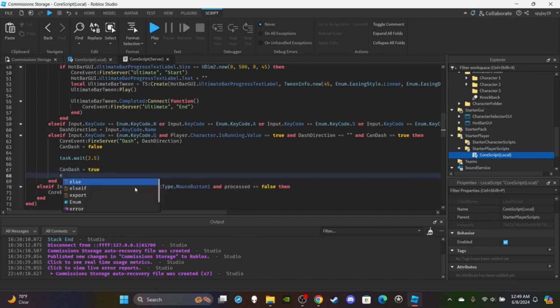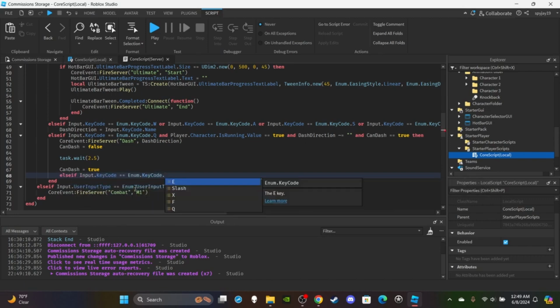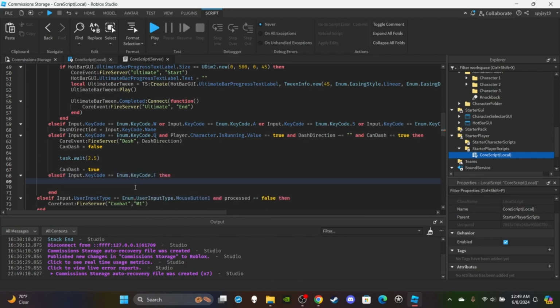This is for the blocking. So we're going to say else if input.KeyCode is equal to Enum.KeyCode. Now, you guys already know what keybind I'm going to go with: F, of course. Most games usually have F as the blocking keybind, but again, go with whatever you want. It's up to y'all. I'm just going to fire the remote event, core event, fire server, block. Then you're going to put the block type. So this is start. Obviously, when you release the F key, which we're about to make real quick, the name of the event will be block, and then the block type will be end because you want to stop blocking.